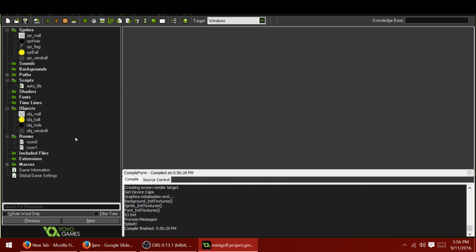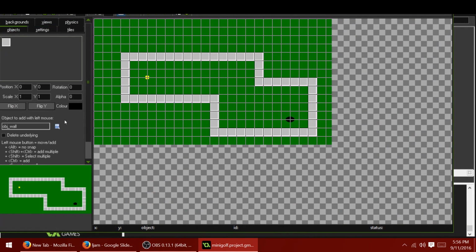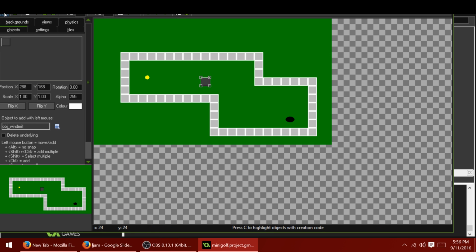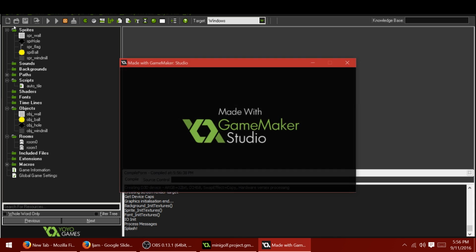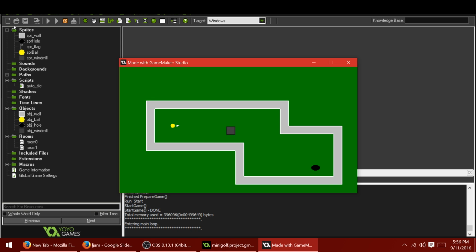Wait, hold on. Stop execution for a second. I forgot to actually put it in the game. So let's see how this works. It is a moving object and it's solid, so collision could get a little troublesome at times, but let's see how this works out. So there it is, it's moving.